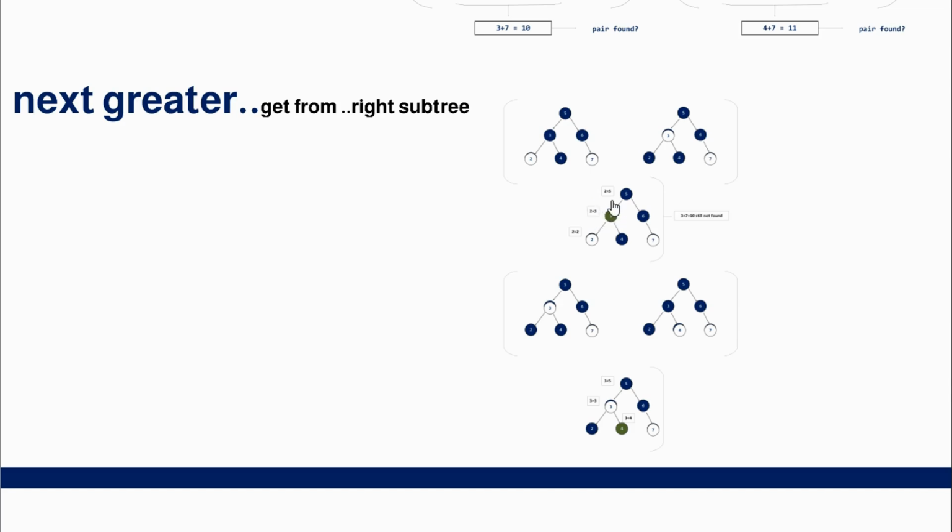Then we checked the sum with 3 plus 7, which is 10. It was still less than the target sum, so we checked how to find the next greater element of 3, which was 4. To get this 4, let's understand how we find it. Start with root node 5. Compare 3 with 5. 5 is greater, then move to the left. Compare 3 with 3, so you move to the right. Compare 3 with 4. So 4 is the next greater element, and update this smallest element 4 for your next pair consideration.